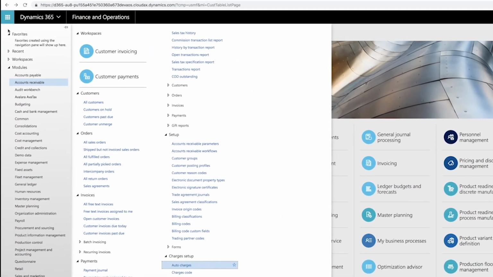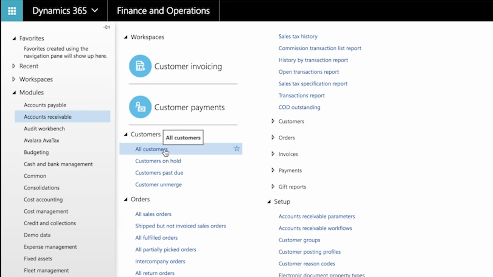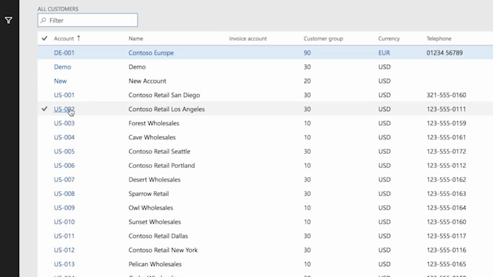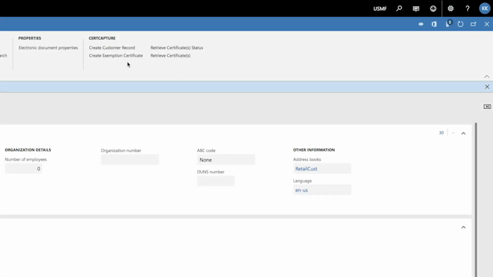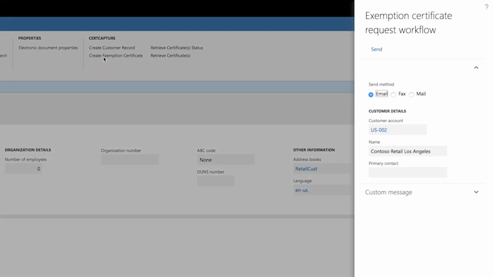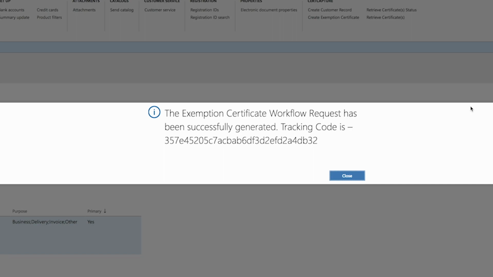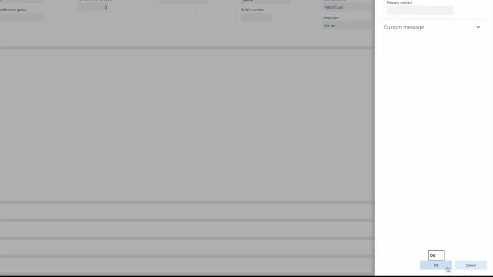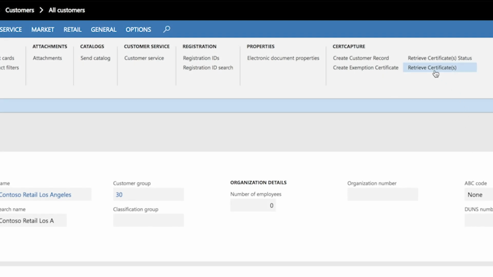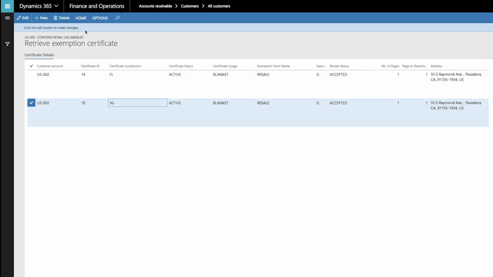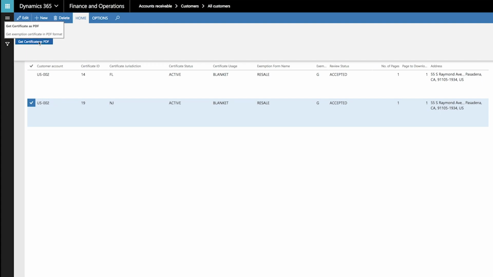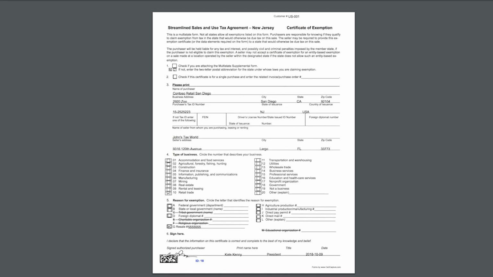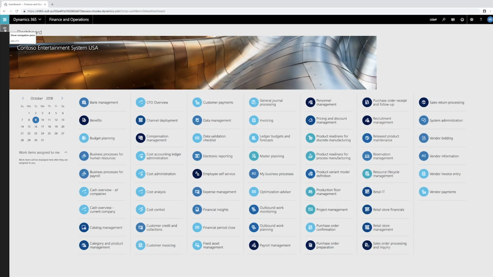Now let's say that my customer claims to be tax exempt and I don't have their exemption certificate. On the customer record, I just click on the Create Exemption Certificate button, and this takes me through the built-in integration into Avalara's CertCapture, our exemption certificate platform. Here I can easily request the certificate, and the customer can fill out their data using an online wizard and return it to me for verification. And in the event of an audit, I can easily pull up an image of the certificate. Notice that I never had to leave Dynamics 365 in order to complete any of these tasks.